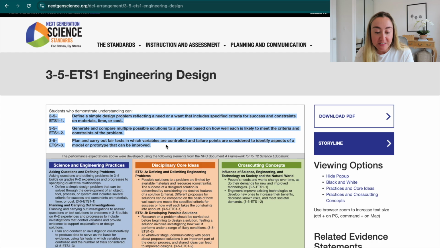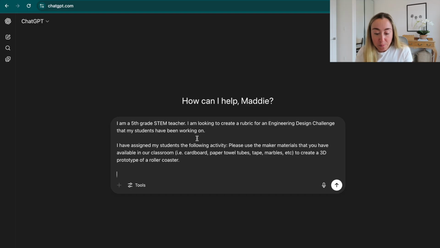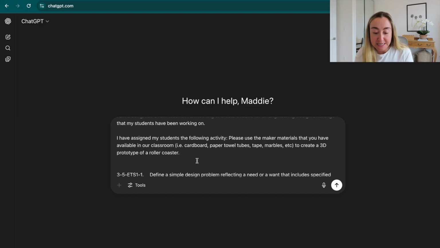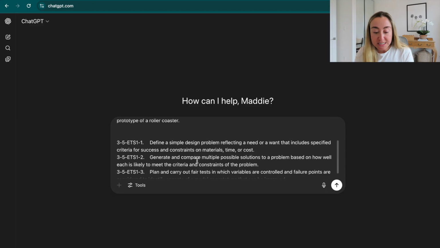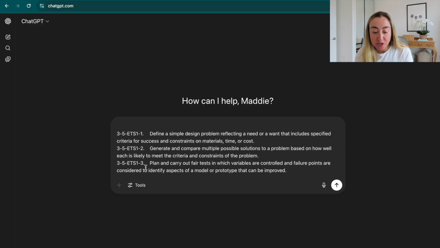So I'm going to take these 3 standards here that I would potentially be assessing my students on. I'm going to add them to my clipboard. I'm going to go back to ChatGPT and I'm going to paste them in. So now you will see that I have my 3 standards that I am assessing my students on. So I'm going to say I am assessing my students on the following standards.